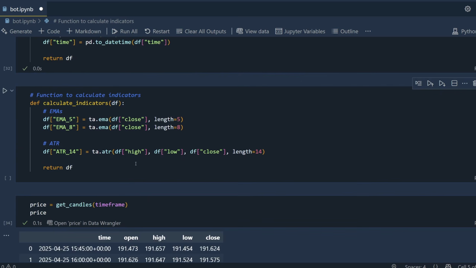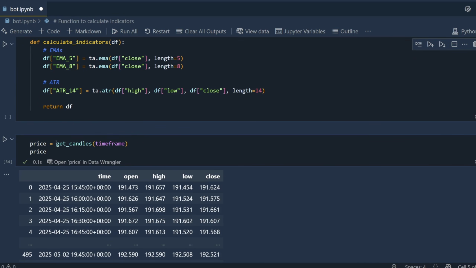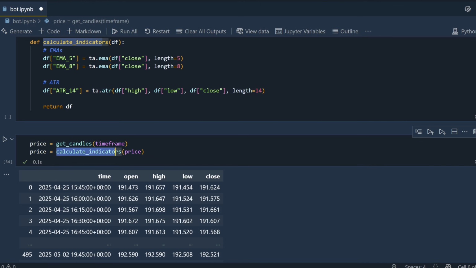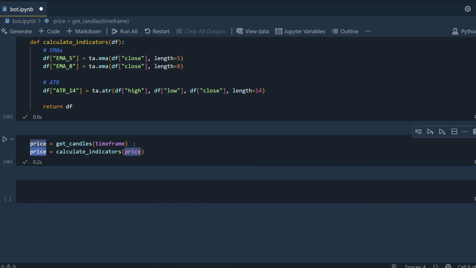So let's head back down into this section of code that was downloading price data. It was getting the candles from OANDA. What I can now do is take that price and pass it straight back into my calculate indicators function. So I pass the price back into it, it will get the indicators and it will give me the updated data frame. I will run everything again and the code executed fine.